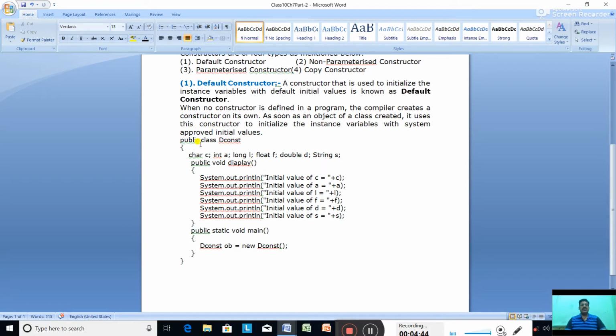Now let us see this small program. Public class dconst. Dconst means default constructor. Char c, int a, long L, float f, double d, string s. So how many variables are declared? 1, 2, 3, 4, 5, 6. So these 6 are the instance variables or data members.